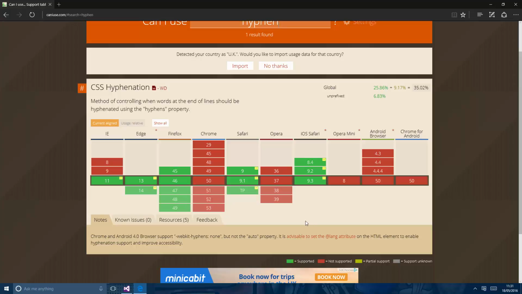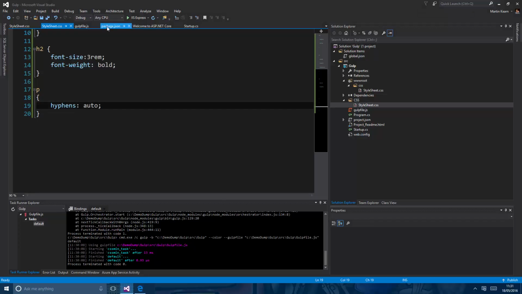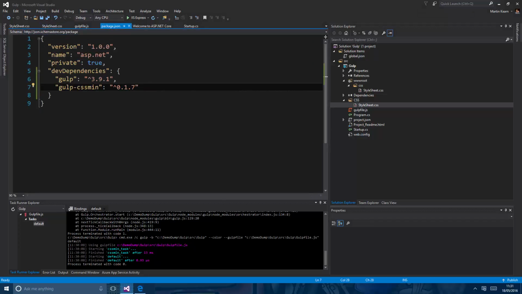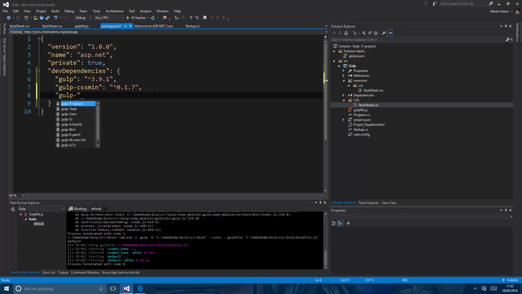So in order to manage this, I could just write in all of the prefixes myself in my CSS, but I'm going to actually use a Gulp task to manage this for me. Now the one I'm going to use is called Auto Prefixer. Once again, I add this as a dependency, so I'm going to go into gulp-autoprefixer. You'll notice a convention here that things tend to start with gulp hyphen. I'm going to install the latest version of that and let that download and install.